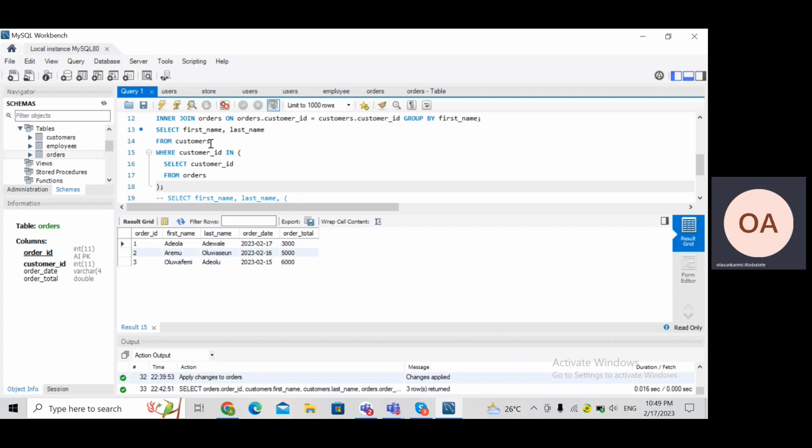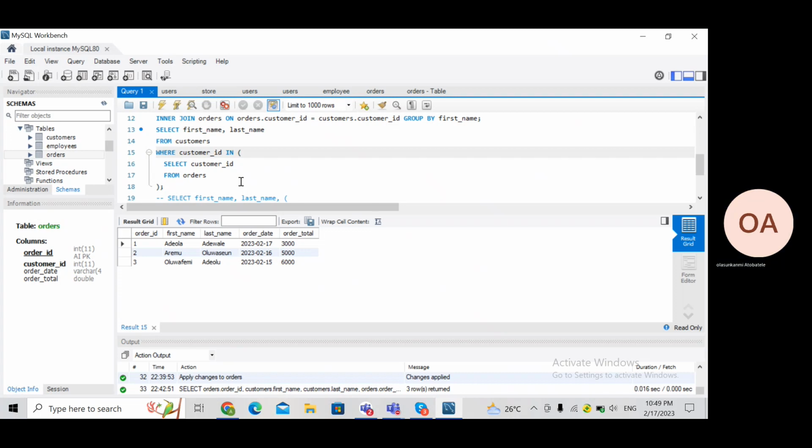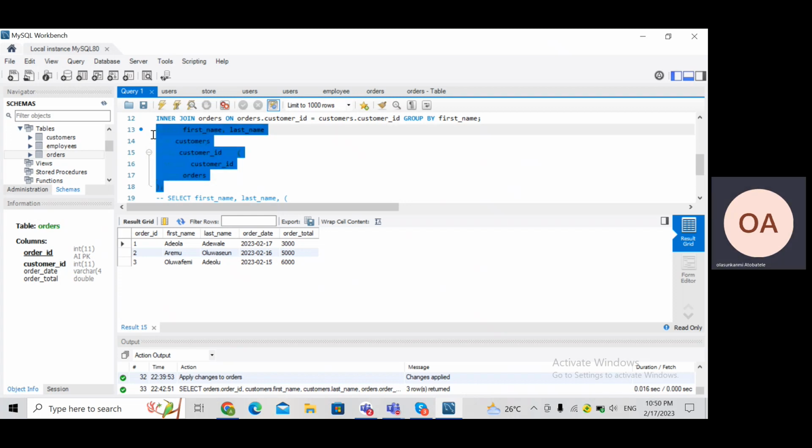We now say where customer ID in another query, in another table. You are using this customer ID to enter another table, which is what? Select the customer ID from order. Now we need to try and run this.